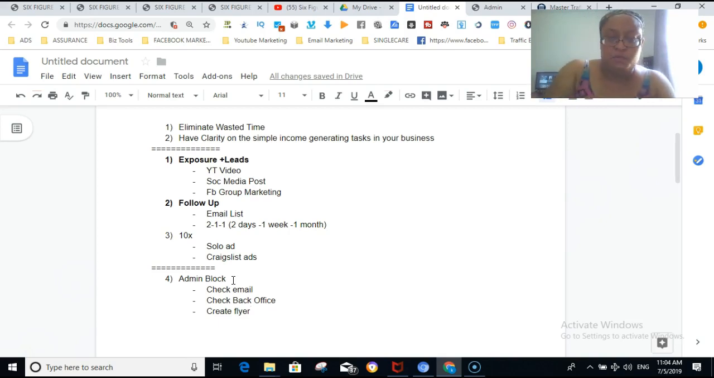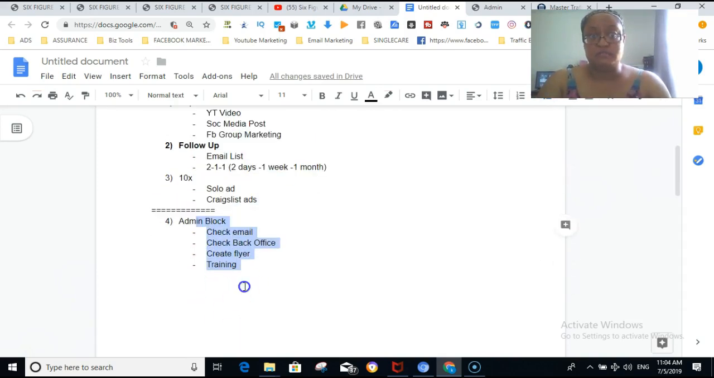Oh, I forgot one more thing in my admin block. I forgot to add this in. Training is part of my admin block. So I will set aside an hour to just do these things, and then I'll set aside an admin block to do these things. I forgot to talk about training, because training is important too.